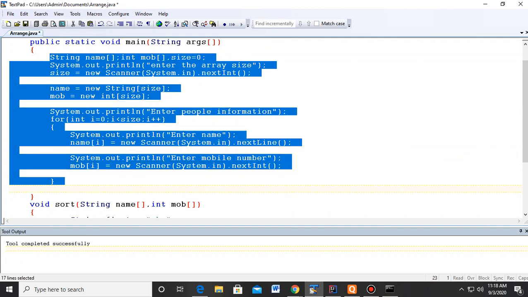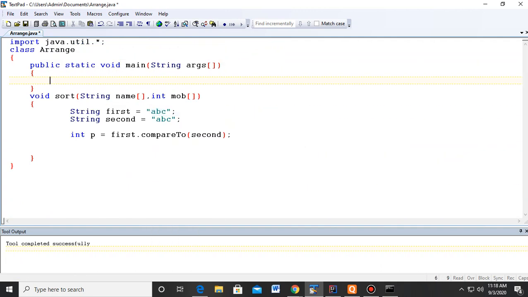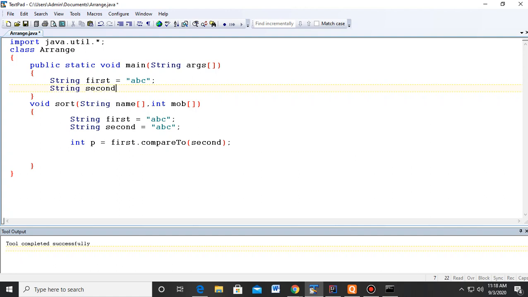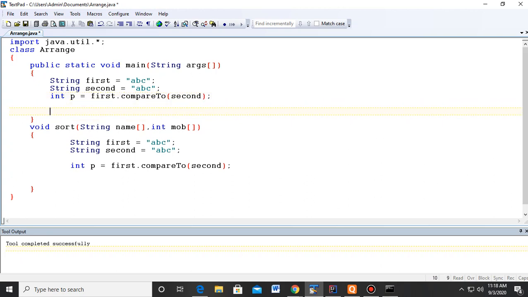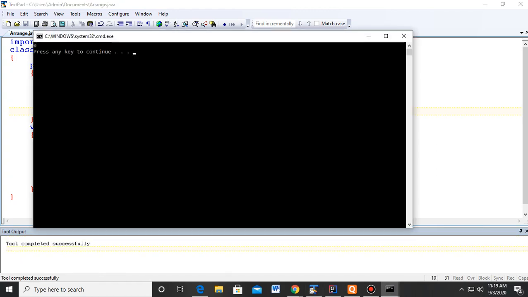Children, here in the main method I will be demonstrating, it will be much better for you. So just see that string first, which is ABC, and string second, which is ABC again, and here int p will be first dot compareTo second, and here I would like to print the value of that. So just run this, and you can see that here the difference is 0.